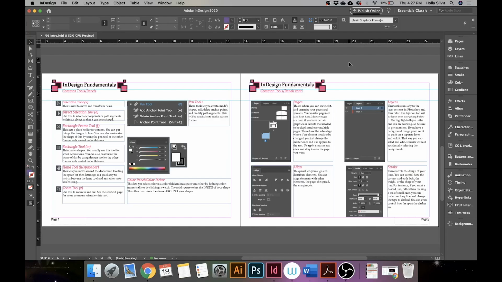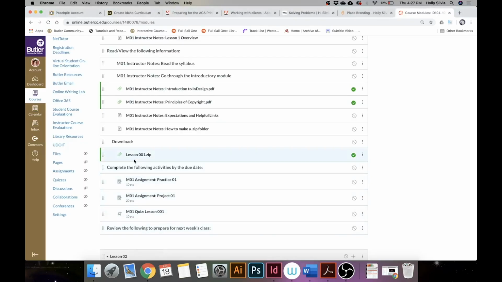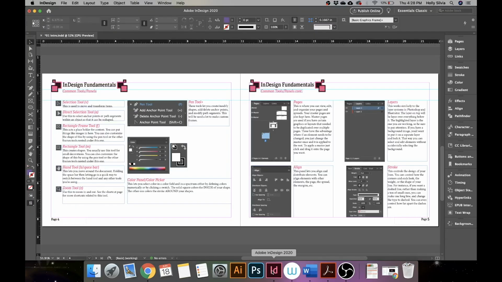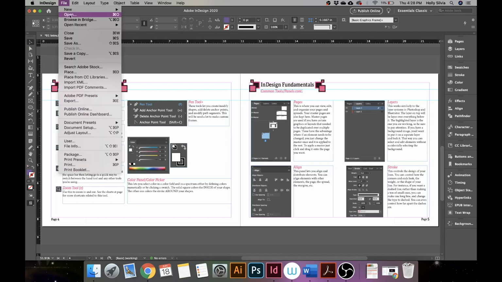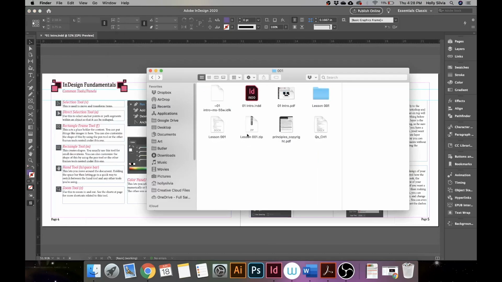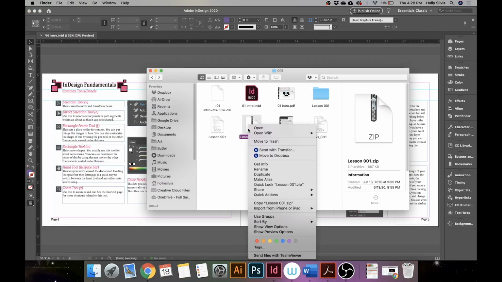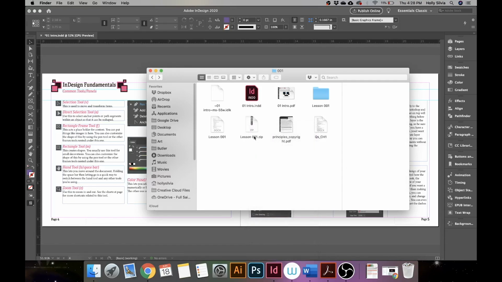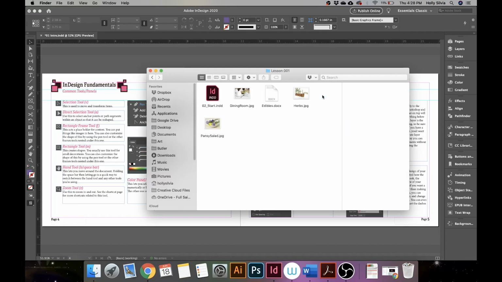So, go ahead, if you haven't already, go to Canvas and download this Lesson 1 zip. That's going to have our first practice project in it. What you're going to do is make sure it's expanded. So on Windows, you'd have to right click, and then there would be an option to like extract or expand. In Mac, you just have to double click on it, and it'll expand it for you. I've already got it expanded, and you're just going to open up this Start.